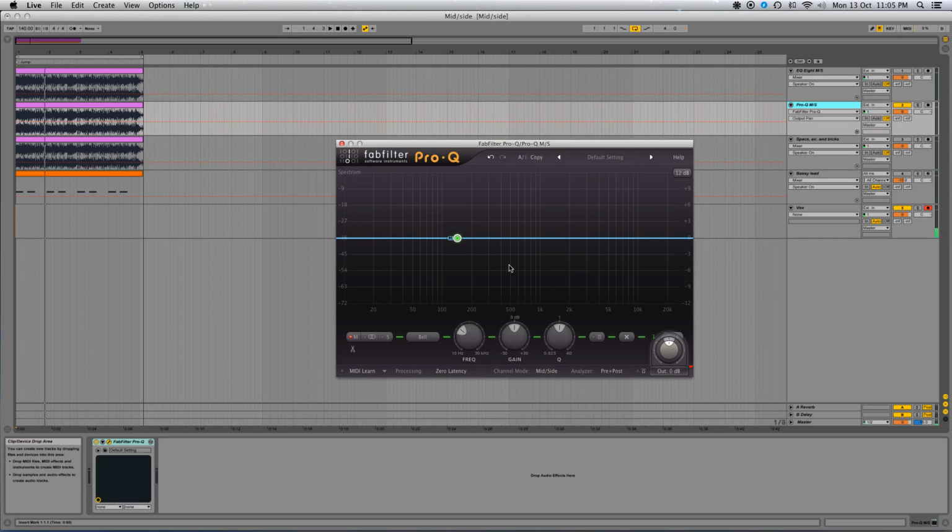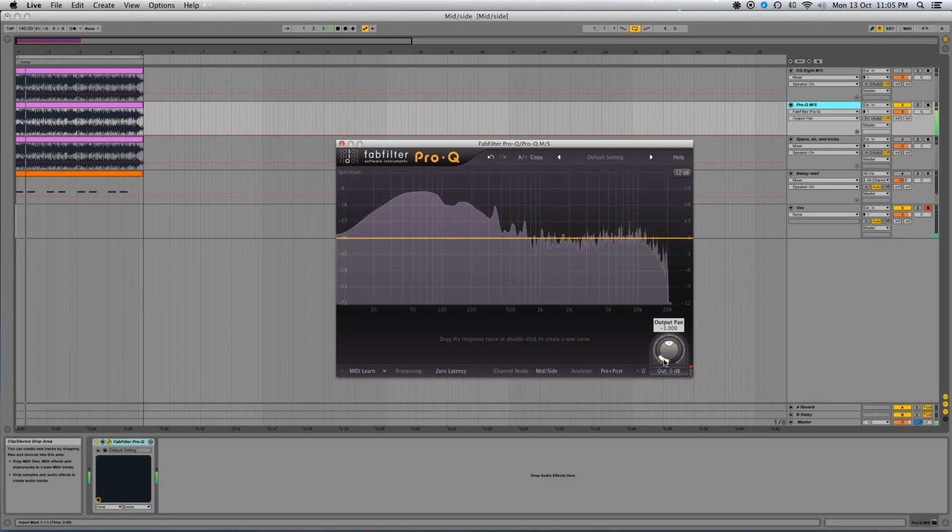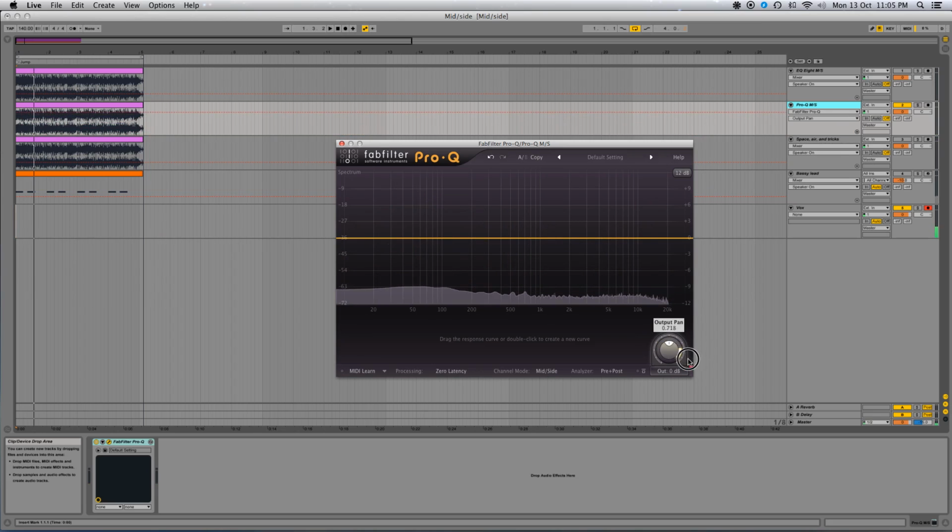Also, in the same way as the Utility has a stereo width feature, so does Pro-Q. With no bands enabled, if we select that and delete all of them, we are basically creating a mono mix. And if we go all the way, this is the stereo width. So this acts as the same stereo width function of the Utility.